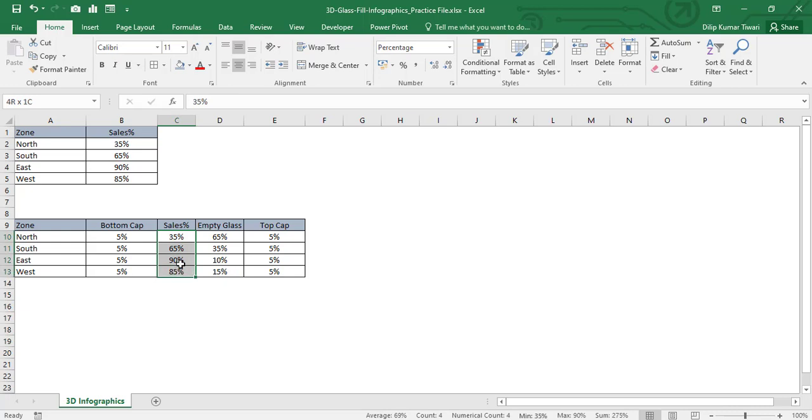Now here this is static, so we need to link it with the actual data table, because the user will make some modification in the actual table, and in that case we need to give the reference for each and every cell. So okay, we made the modification in the data. So this is the actual data and this is the modified data, right, where we need bottom cap, sales percentage, the actual percentage, empty glass, and top cap basically.